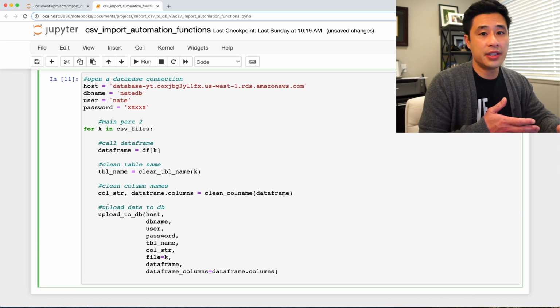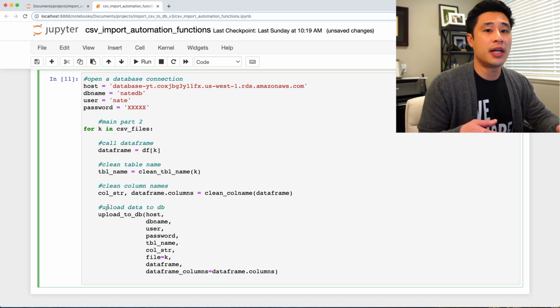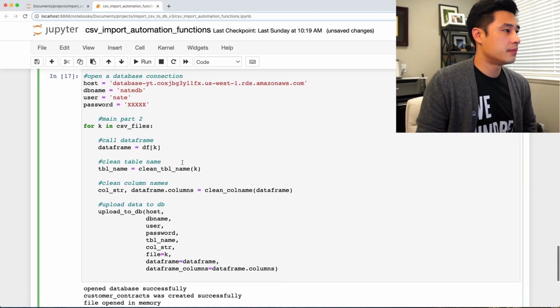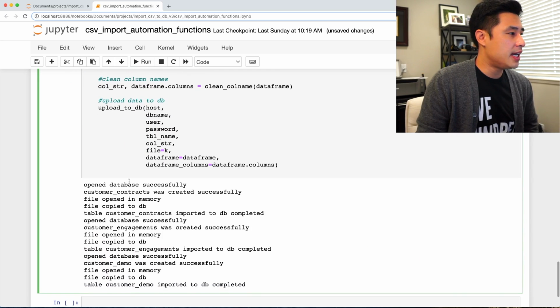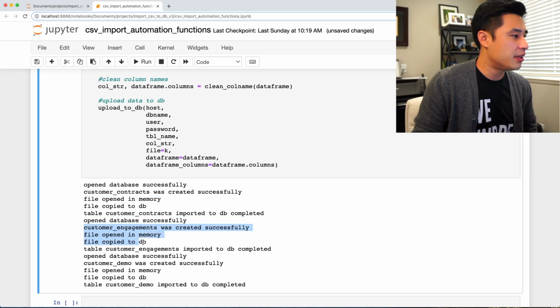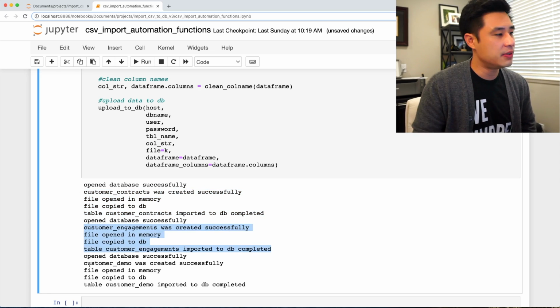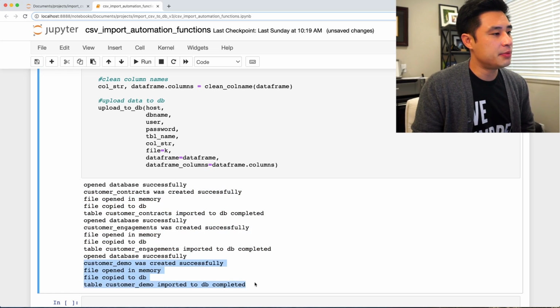With all of this done, we can actually test this part out now too. So let's do that. All right, after testing, I have all of these print statements here, and it looks like the database was opened successfully. We were able to create the customer contracts table, open the file, and put it into the database table. And then we did that for all of the other CSV files in our list, and there are 3 CSV files, so 3 database tables were created.